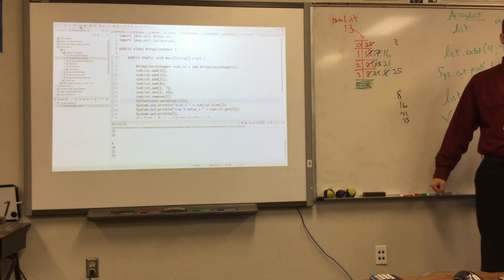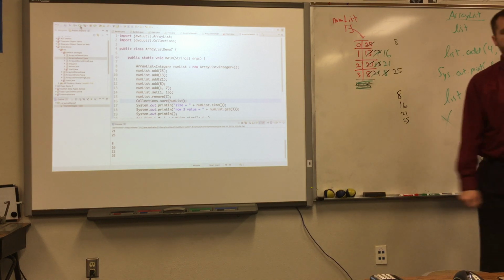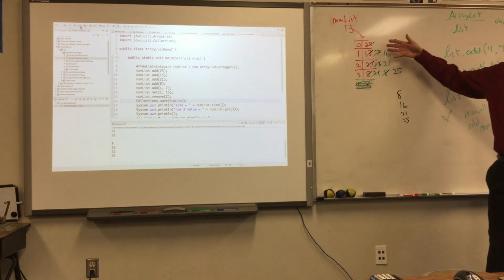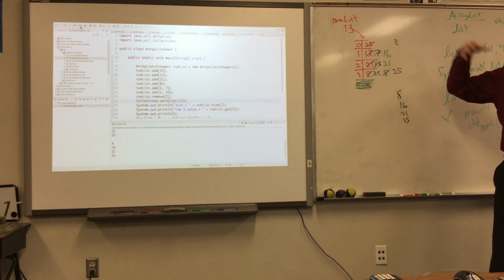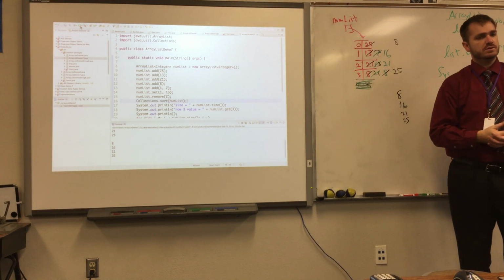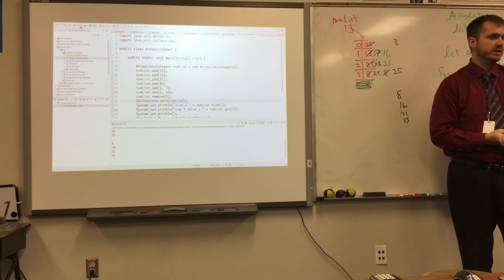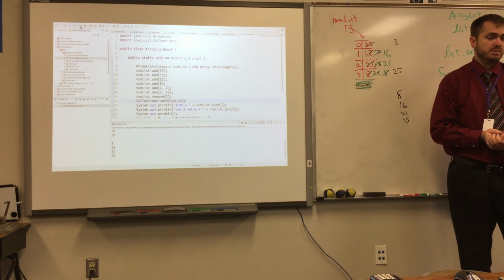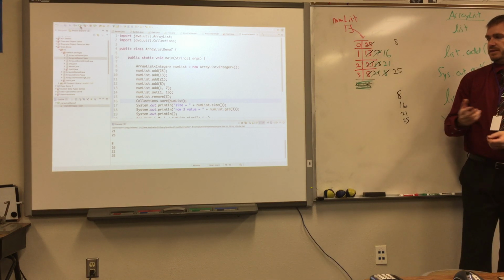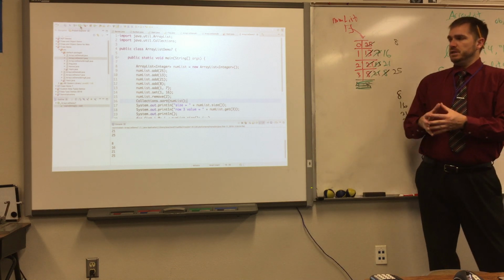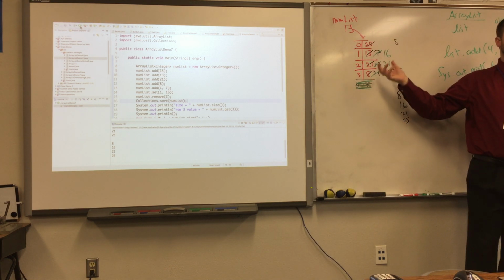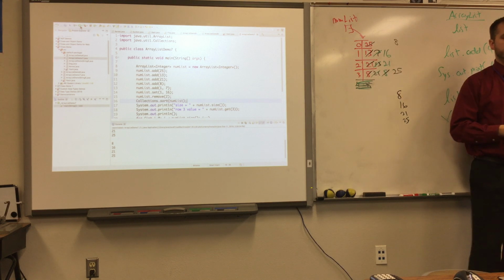That's very advantageous if the thing which is in your array list has a natural sorting order, like integers, or strings in alphabetical order, or doubles, smallest to largest. Then Java will sort it automatically, okay?